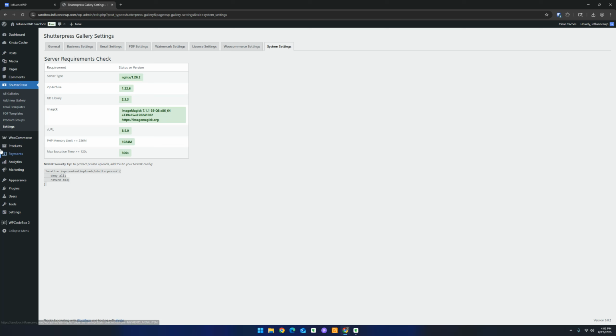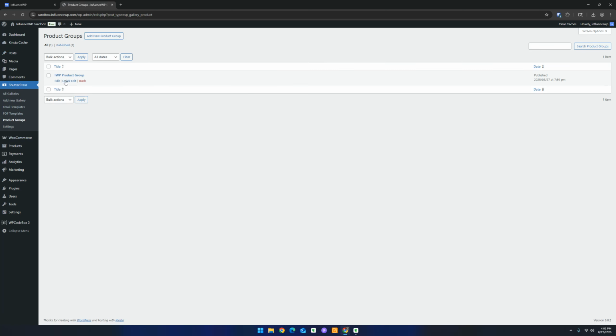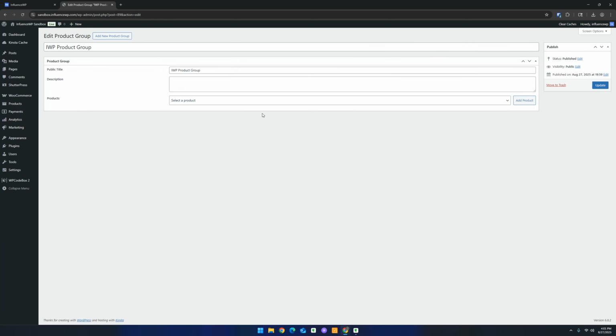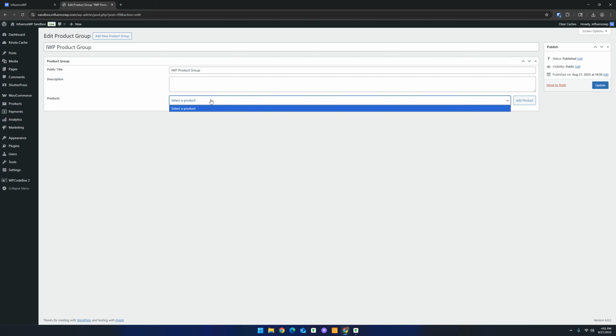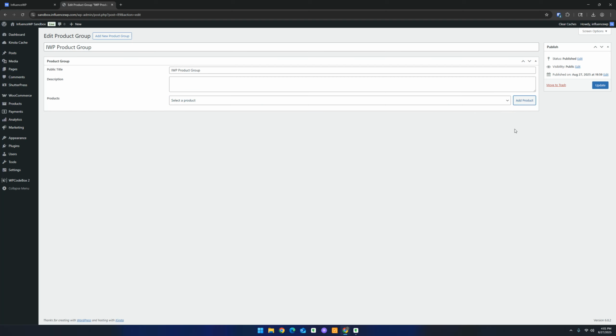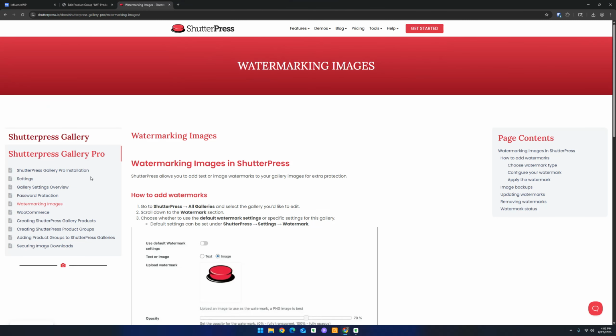Okay, so how do we add a product? How do we add a product? Let's go back to product groups, edit, add a product. So we can't select a product and we can't add a product. So let's pull up the documentation. Let's go to WooCommerce. Here we go, creating products.